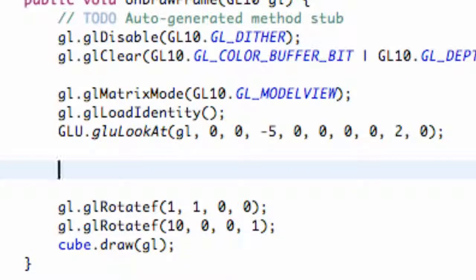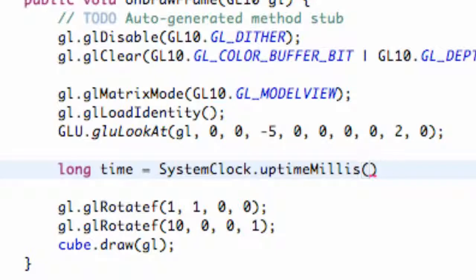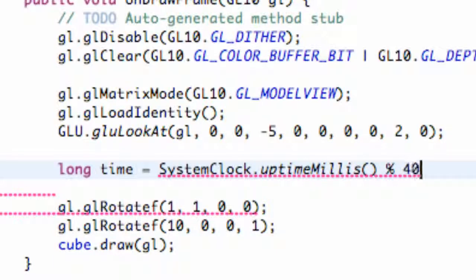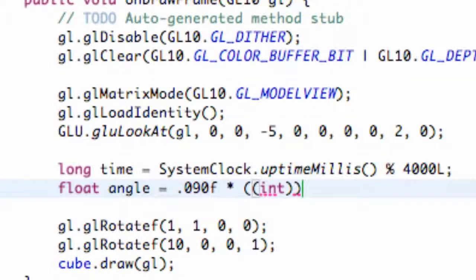But what we're going to do is we're going to set up a variable called time, and it's going to be a long. I'm just going to say long time like that, and we're just going to refer to the system clock. So again, just system clock. I believe we did something like this with our stopwatch application, and we're just going to say dot update time, and we're going to get the modulus of this, so we're going to divide it by 4000L, and then we're going to say float angle, and we're going to set this equal to 0.009f times the int value of time.